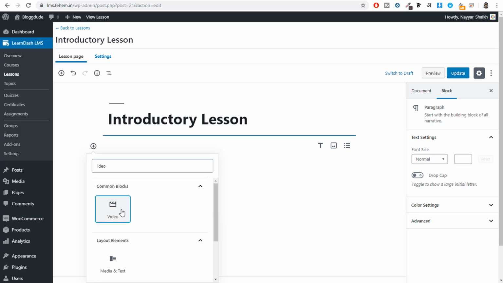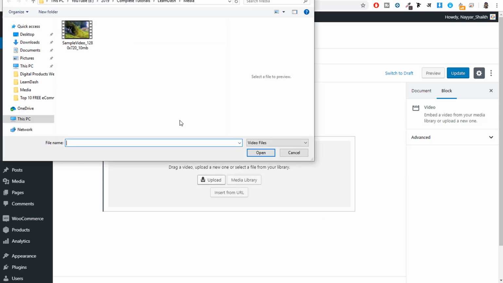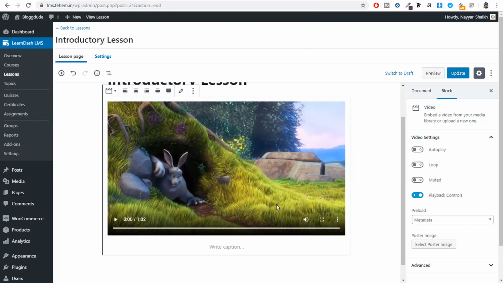Select this video widget. There are many different options for uploading a video. If on your entire website you have only 2 or 3 courses, I think you can upload videos on your own server. To do that, click on upload, select the video, and click on open. As you can see, it is successfully uploaded.